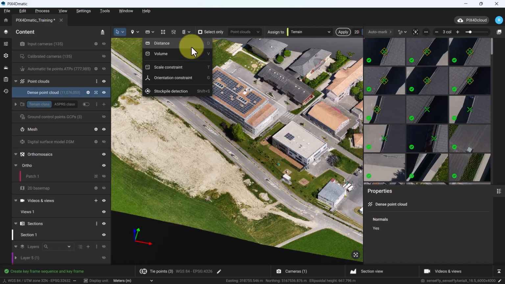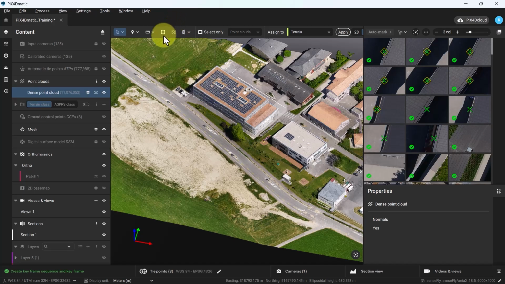Distance allows you to place measurement vectors on your project. Opening the drop-down menu of this tool provides access to scale and orientation constraints. These tools enable you to refine the reconstructions based on known values when working without ground control points. You can also find the volume and stockpile detection tools in this menu.